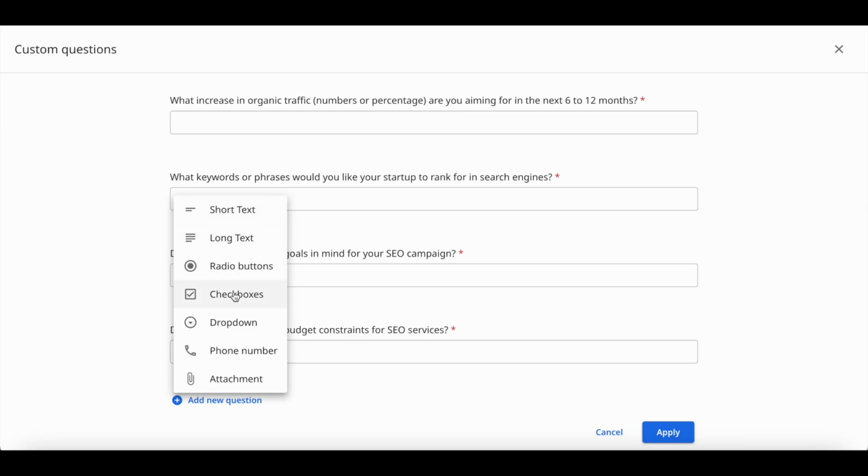You can also include answers which have checkboxes, drop downs, and there's also an option where the user can send an attachment over to you. So if you'd like someone to send their company profile or their media kit or their portfolio, you can include this question where the user responds with an attachment. So all of these options are available to you.